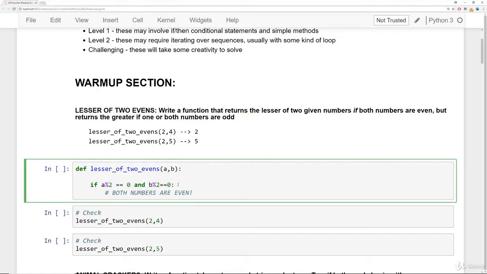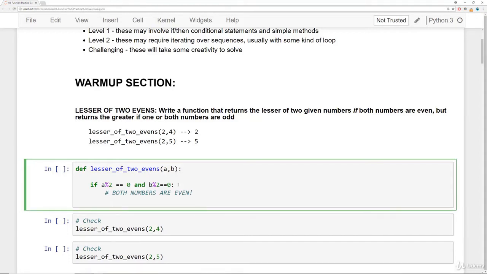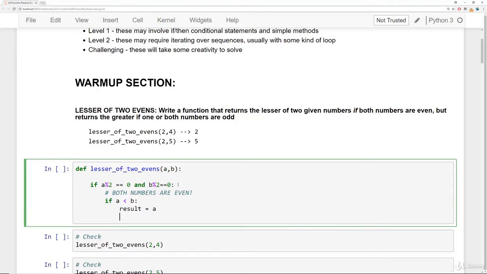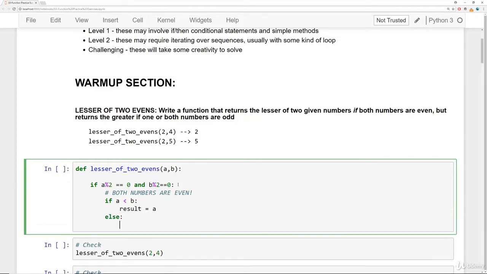And in this case, when both numbers are even, we want to return the lesser of the two numbers. So we'll say the following. If a mod 2 is equal to 0 and b mod 2 is equal to 0, let's check the greater number. If a is less than b, we're going to say result is equal to a. Else, result is equal to b.